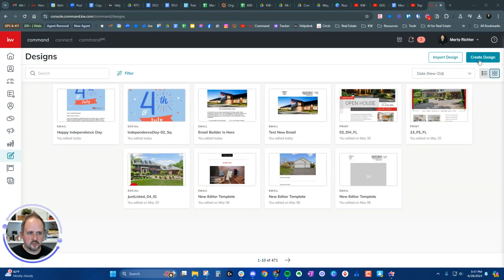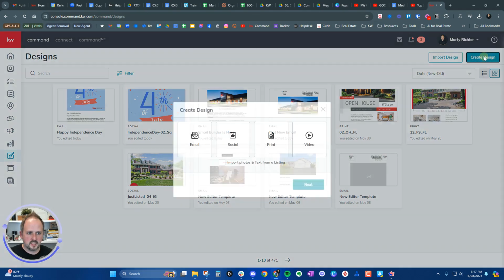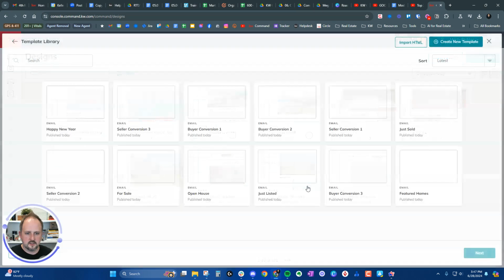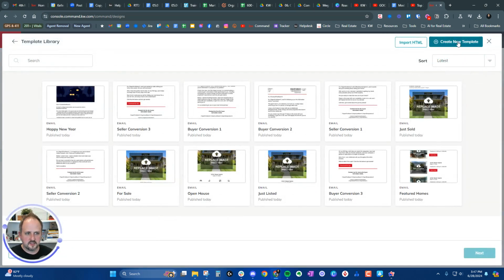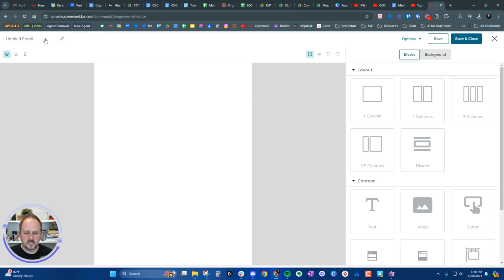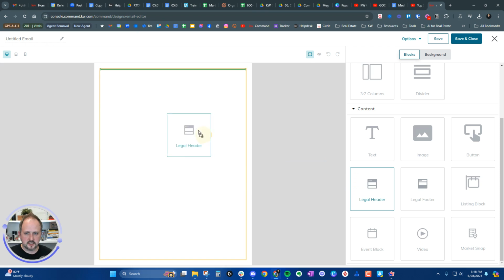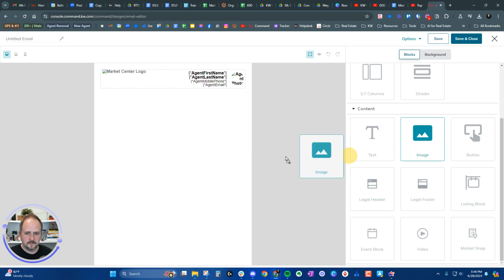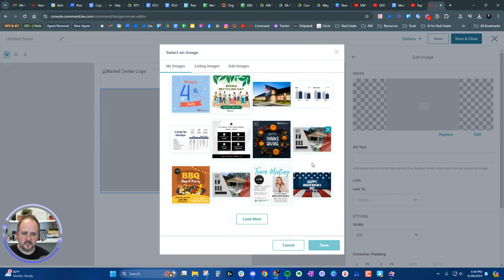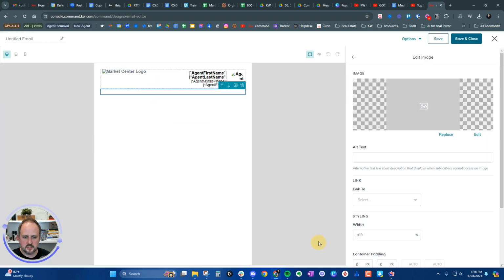And then one more thing I want to show you here when you're doing an email template. Let's click on Create Design, Email again, and Next. This time, let's click a new template here. Let's create one from scratch. So again, we can name it in the top left, and then we can start to drag and drop our components. So let's add that legal header. Then I think I want an image, and this is where I could upload an image. Let's just go with one that I've already gotten here. Let's go with this one.